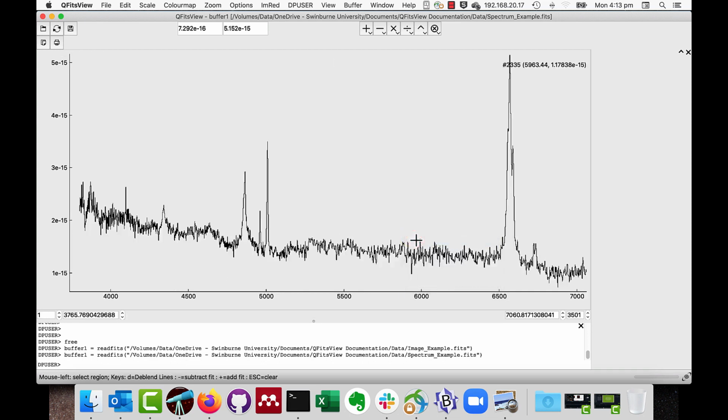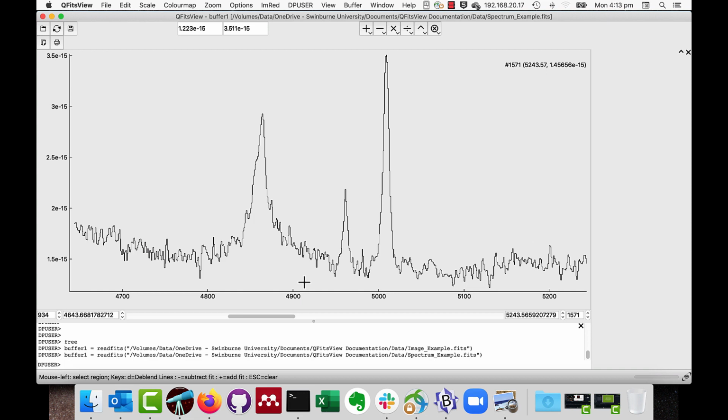We can also manually select the range by clicking and dragging with the left mouse button. As you can see, there's that grayed area. And again, you can reset by zoom out.